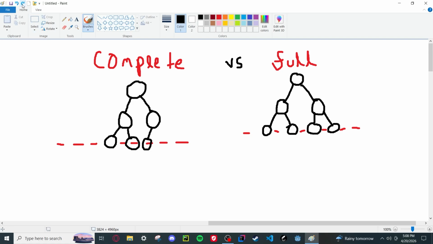So if I had this, it's a complete tree. If I had this, it's a complete tree. If I had this, it's a complete tree and a full tree. Right? Every full tree is a complete tree, but not every complete tree is a full tree. Right? This is a complete, but it's not a full tree.